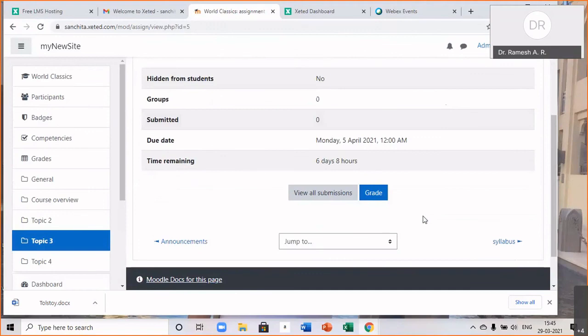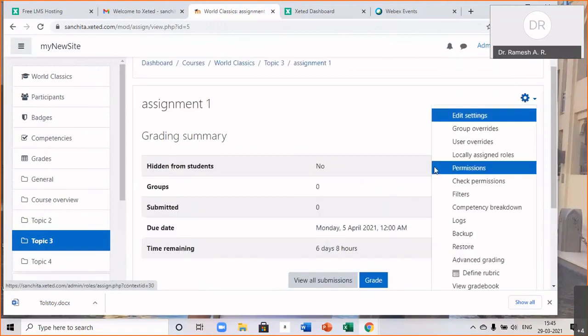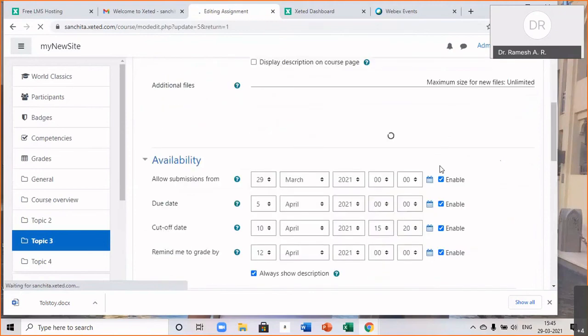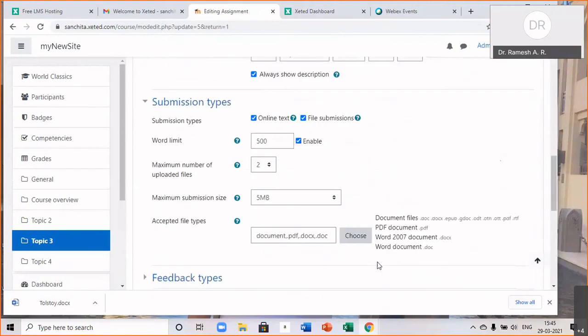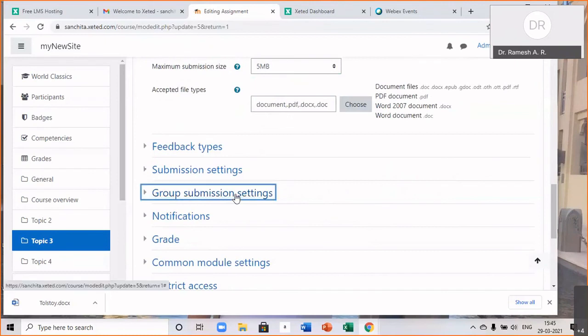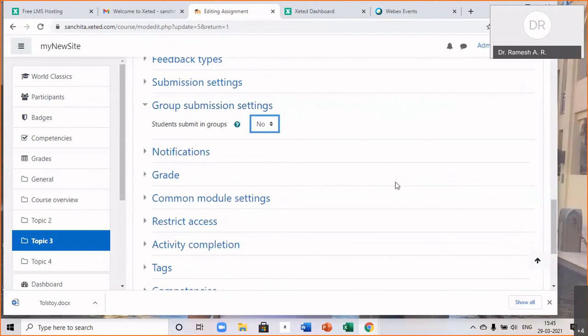You click on that edit settings. That means that settings button. Then edit settings. Scroll down. Submission settings. Group submission, where you can click no. Yeah. Now you save it.